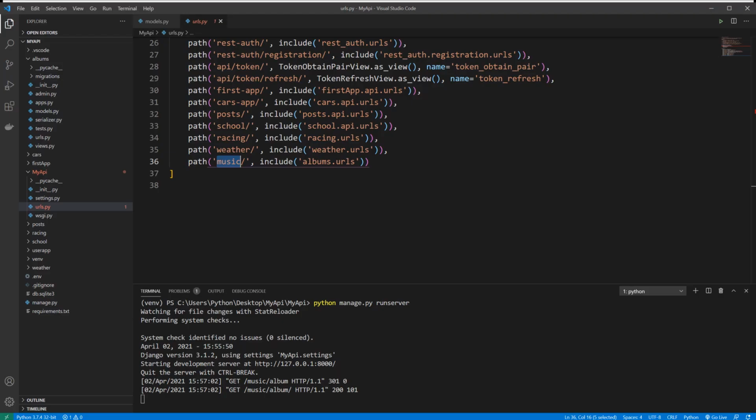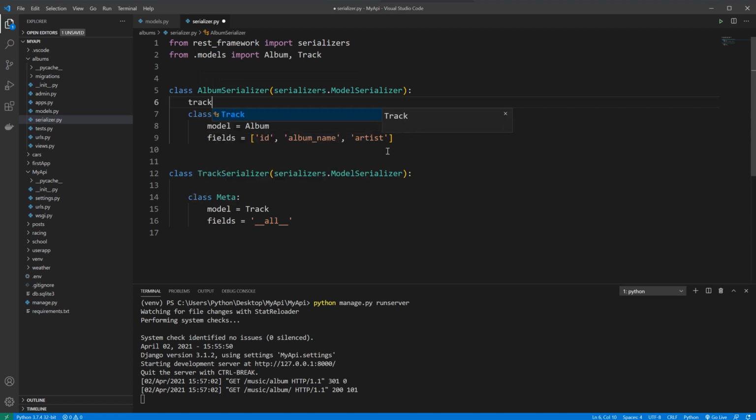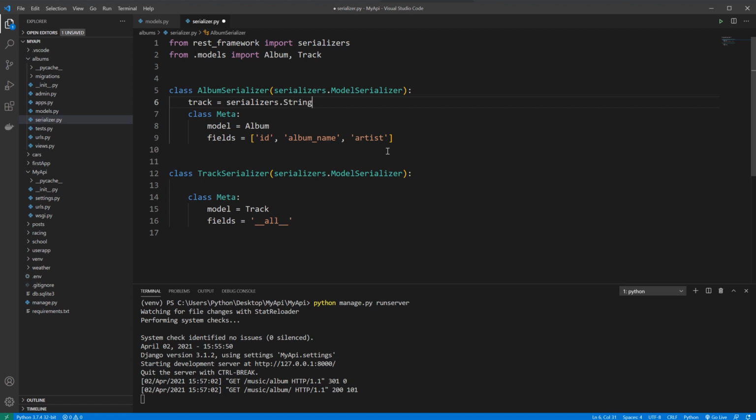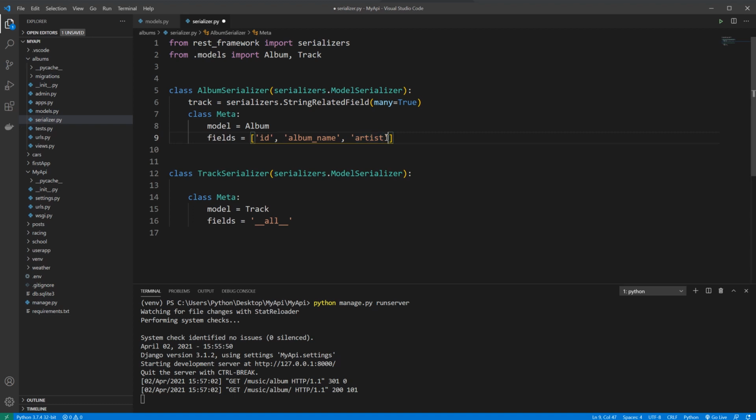I'm going to go back to my code and open the serializer, and inside our album serializer, because we need to get the related tracks when we perform a GET request to the album, I'm going to declare a variable called track equals serializers.StringRelatedField, and inside here I'm going to add many=True because I have many objects, and also because of the type of the relationship that I'm using, which is many-to-one. Now I need to add this variable to the list of fields.